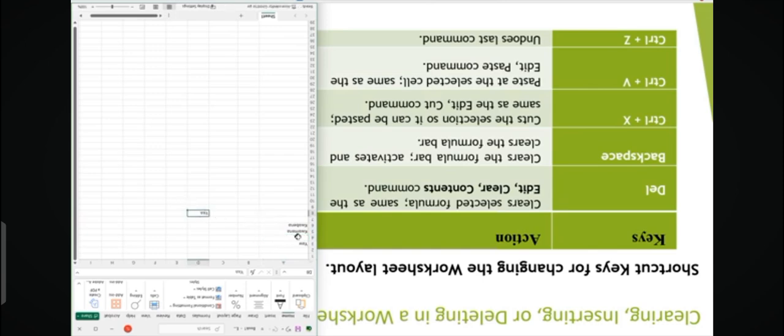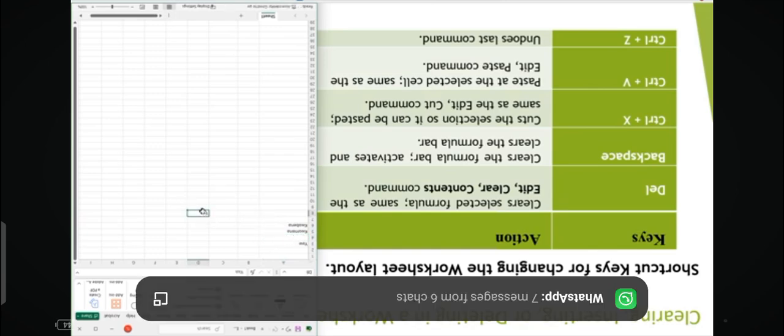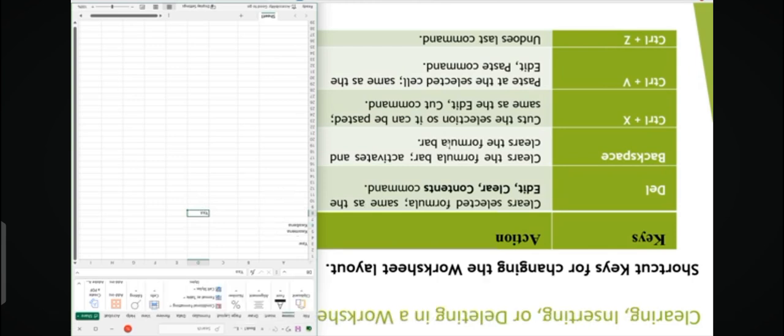I can move to a different place here and do Ctrl V to paste. So you can see it has moved it from here to here. It hasn't copied it, but it has cut it. Okay, that's what I did.